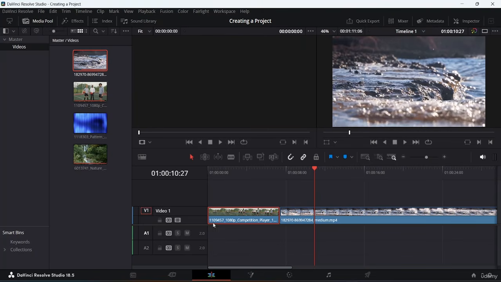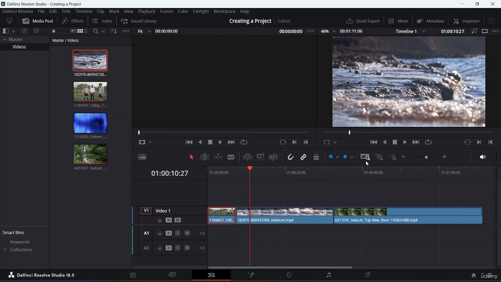This is the timeline from where I will be able to add different kinds of videos. If I want to put up 2 or 3 footages, I can also do that from here itself. So let's click on fit in the timeline.